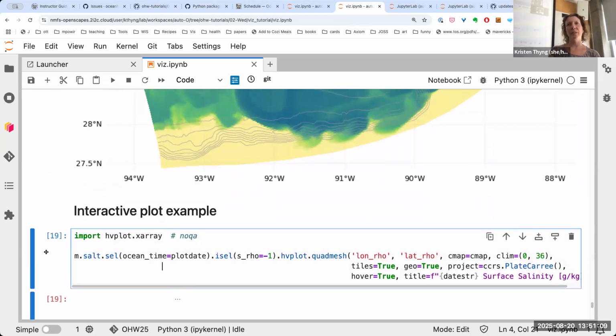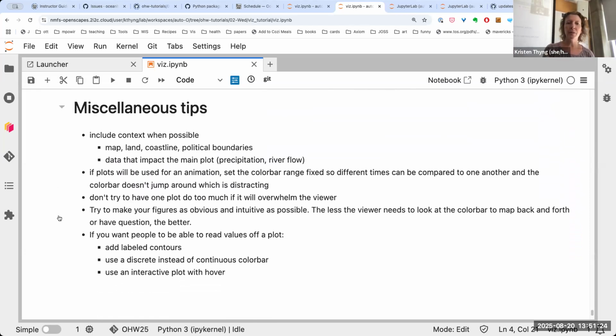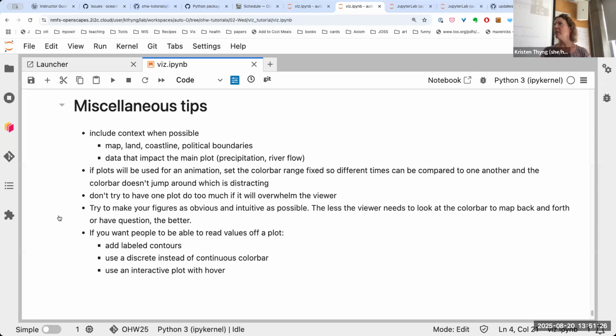I'm not gonna do it because I haven't rerun the data. But there's a hover and it shows the salinity value there. And so that's another nice way if you're doing something that you can use in interactive mode. Okay, I'm gonna stop there. And then we can have questions or discussion or talk about your plots.